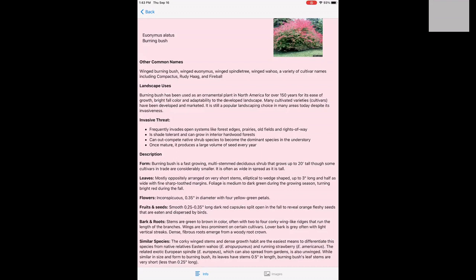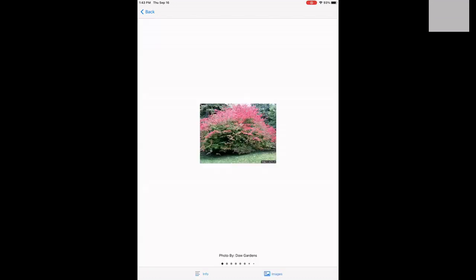Some of the landscape history and how it's used. This says it is still a popular landscaping choice despite its invasiveness, which I think is true. And then we talk about, however, it's invasive. These are what it's doing on the landscape and why we care about it. And then ID features, essentially. And then images are tabbed at the bottom. So if I want to just double check that something I have in my yard is burning bush, I can just toggle there and bring up my photos.